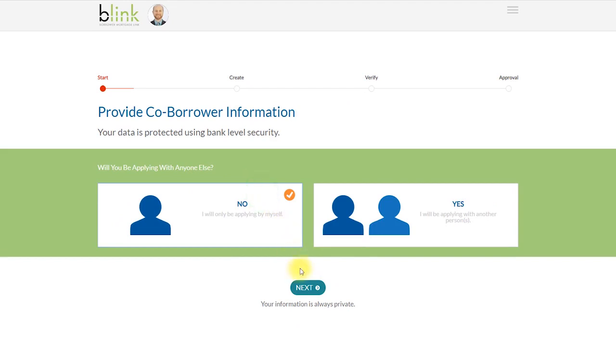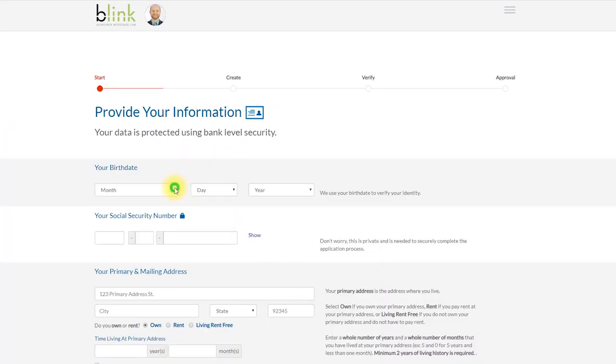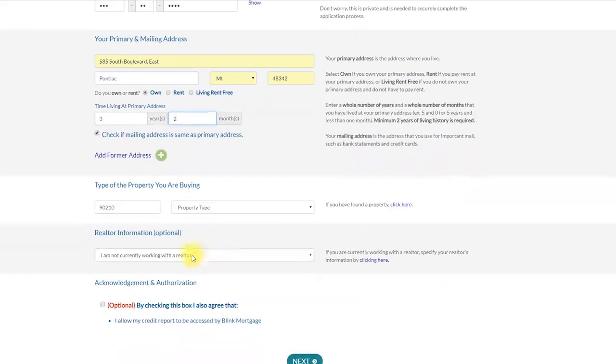If not, click Next. If there is a co-borrower, you'll need to fill in their information by clicking Yes to having a co-borrower. Fill in your information in the required fields. Verify the type of property that you're buying, whether you're working with a realtor, and click on Next.